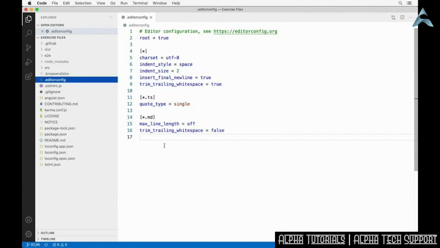Whenever you open a file, the editor config plugin looks for a file with the name .editorconfig. It first looks in the same directory as the open file, and then it traverses up through the parent directories. The plugin will keep looking for config files until it runs out of directories, or it finds one with this root equals true setting. We write the config file using key-value pairs, and files are parsed from the top down, so later rules override earlier ones.